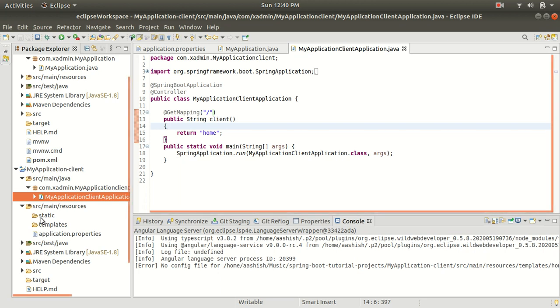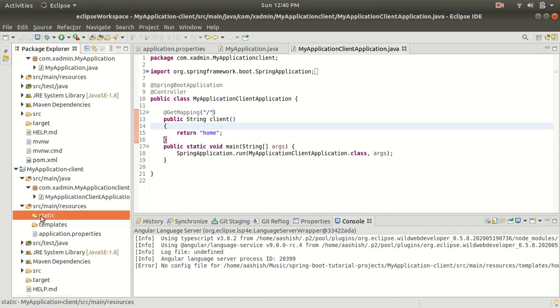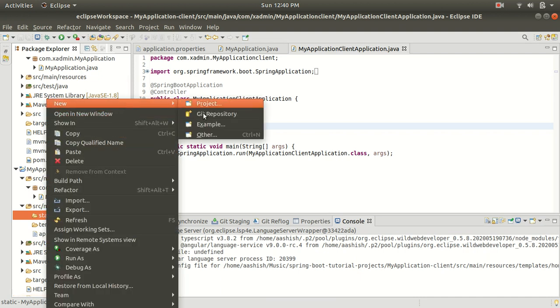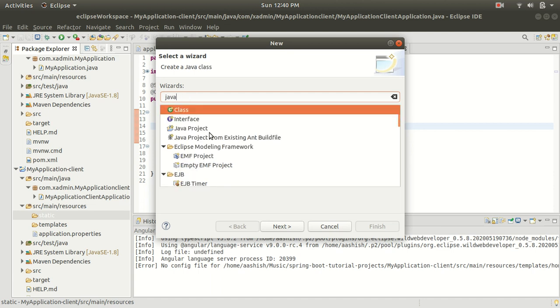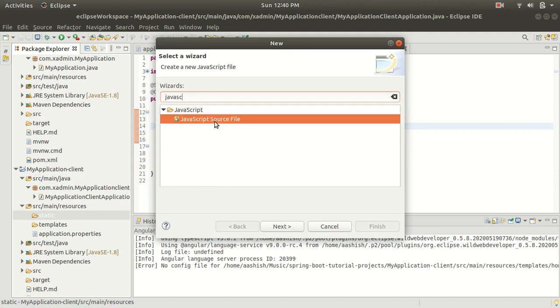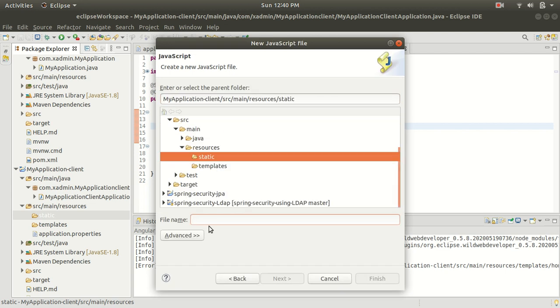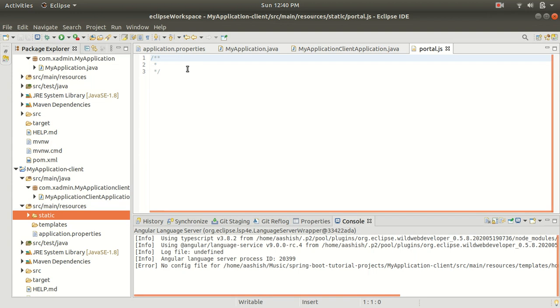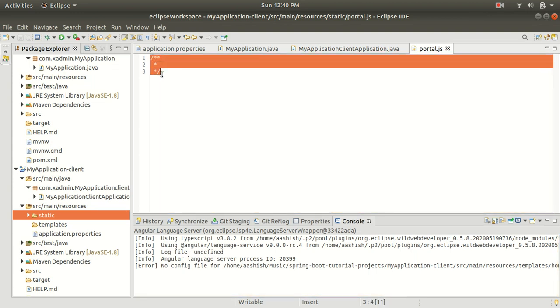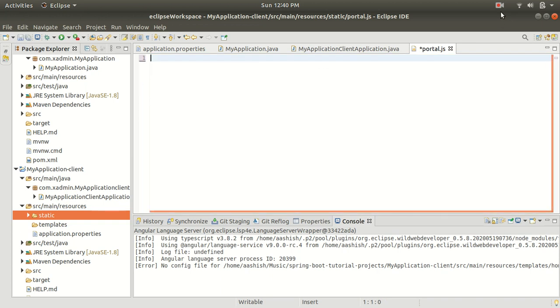All right, so let's go to our static. Inside the resource folder we have a static folder. So right click and let's search for the JavaScript source file. Let's give this the name portal.js, and let's finish this. So guys, inside this portal.js I am going to write my Ajax call. Let me write this and then I will explain it to you.